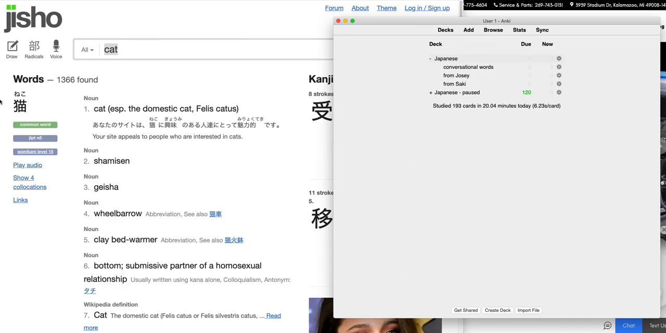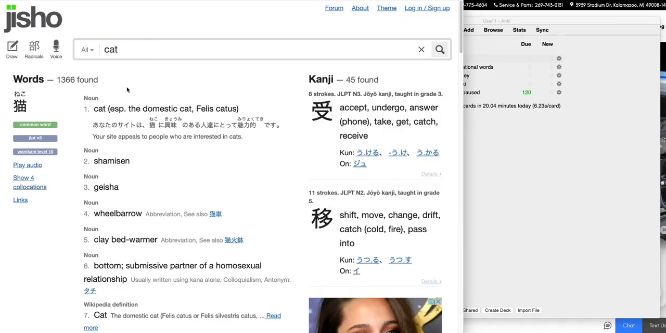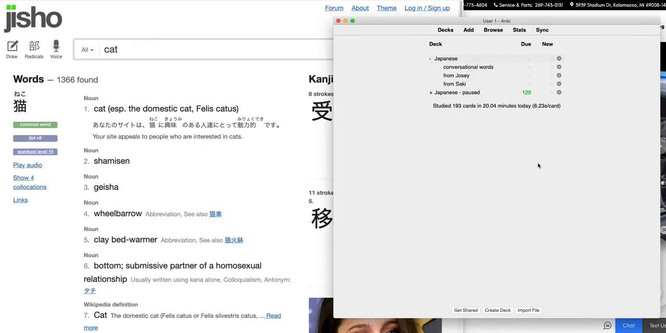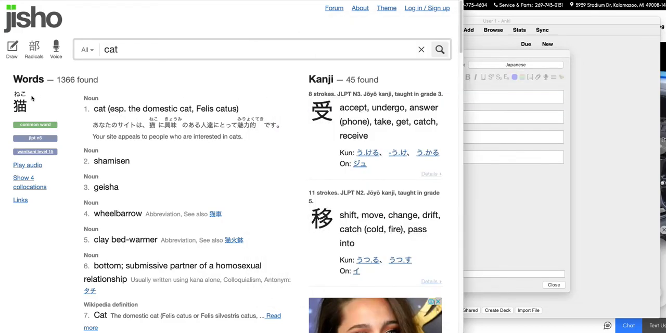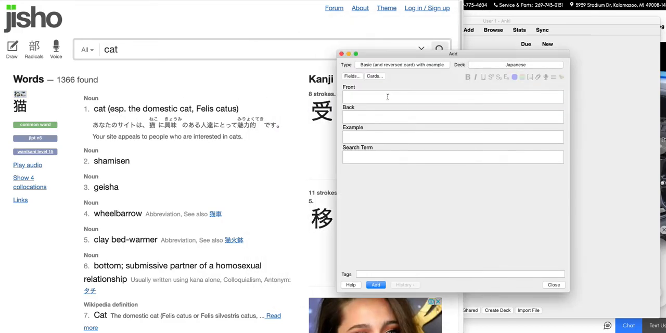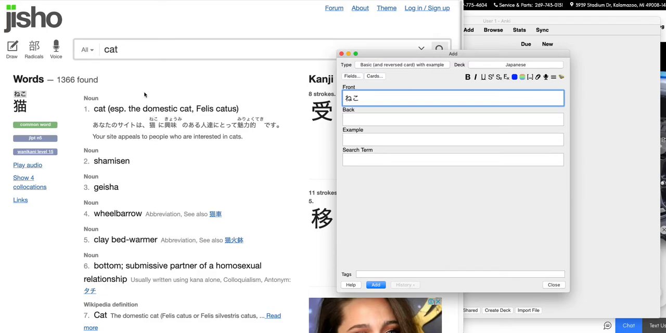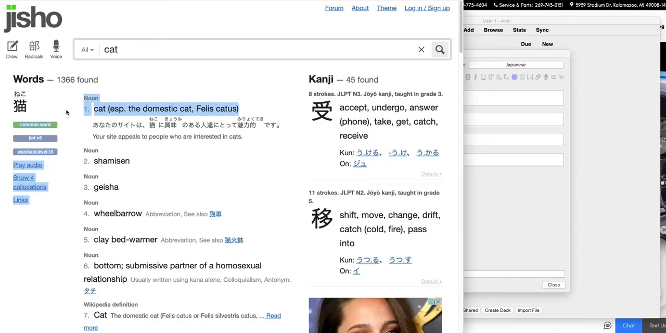And so basically, I start with the dictionary. When I want to add a new word, I look it up in gshow.org. So in this case, I just looked up cat. It's a pretty simple word. From there, I go to add, and I personally will only add in the hiragana because that's what I study, and then I will copy in the definition.